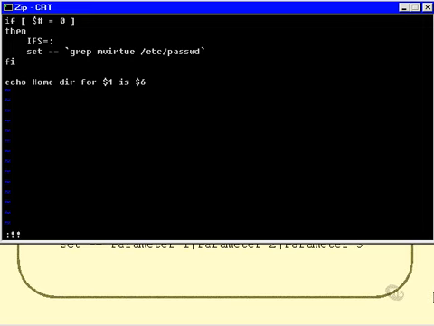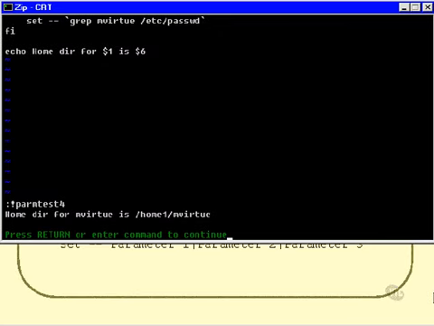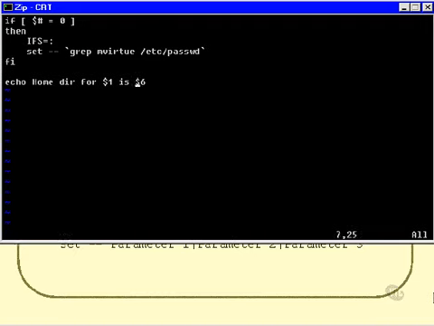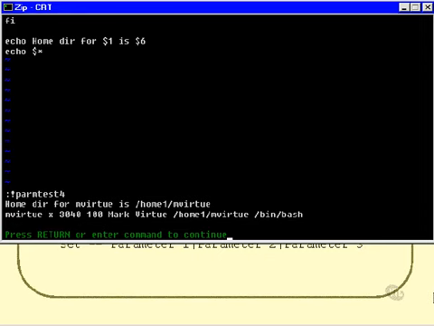Let's see if I can't make that run. Home directory for mvirtue is /home/mvirtue. Well, that's very nice. And just for good measure, I'll echo $* and run that. And the variables are mvirtue, then x, and 3040, and so on and so on. Notice that the colons have all gone. In their place are actual spaces, which I guess just proves that the IFS variable is doing its job.